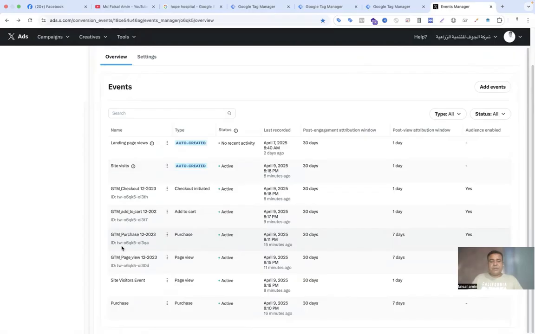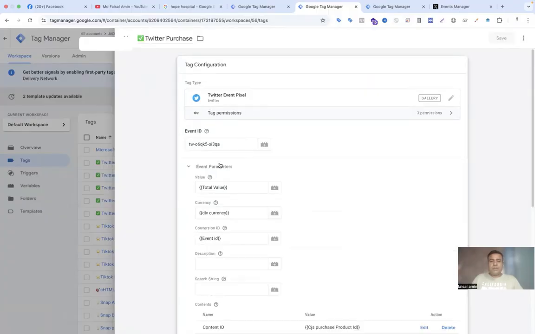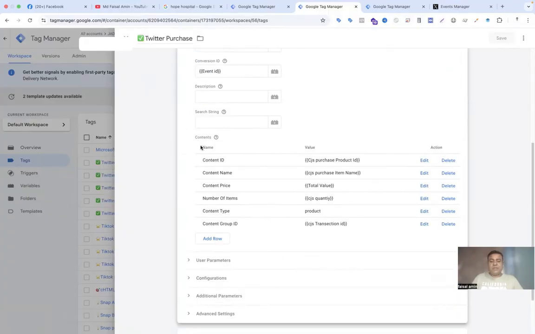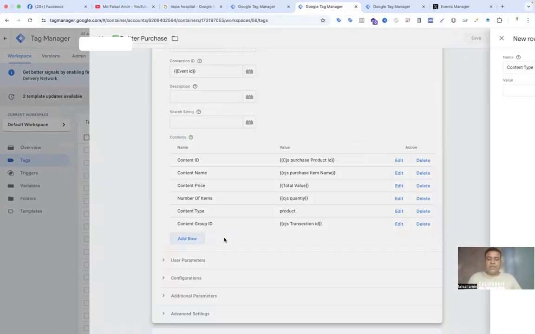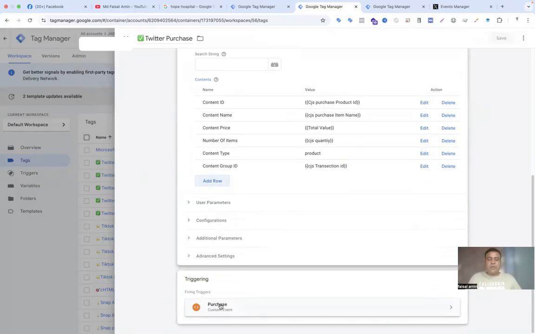So you just copy the purchase ID and go back to Google Tag Manager, and you have to add the Twitter event pixel and event ID. In the content section you have to add each and every event parameter: content ID, name, price, number of items, and content type. And the transaction ID, you have to add in all of the event parameters, and you have to click the add row option. Here you can find everything, and you can add each and every event parameter. And as usual, you have to put in the purchase event.